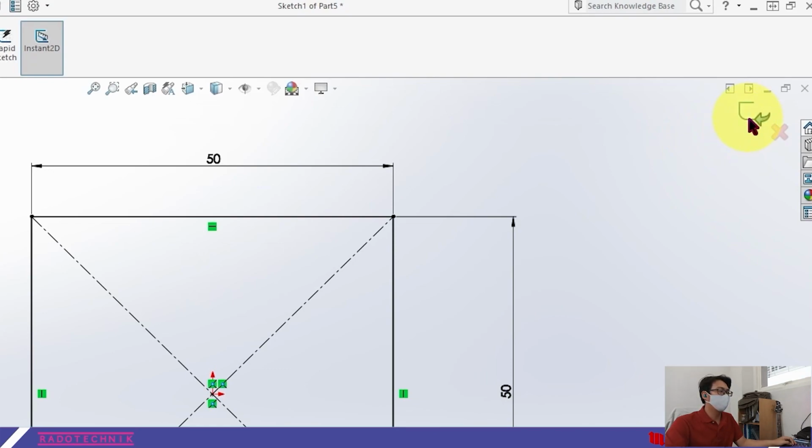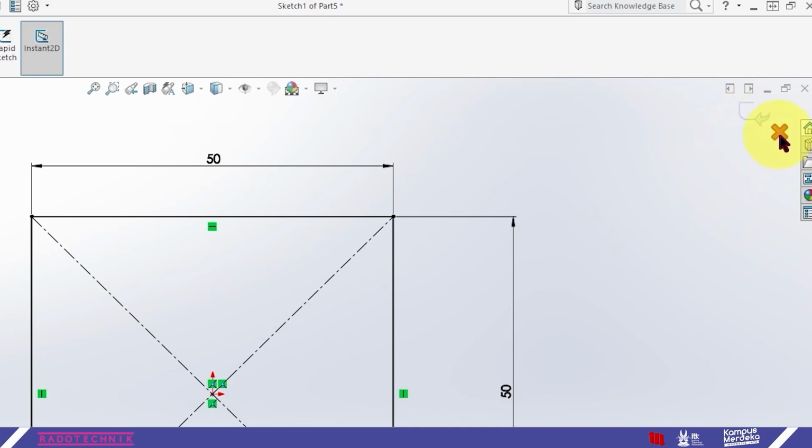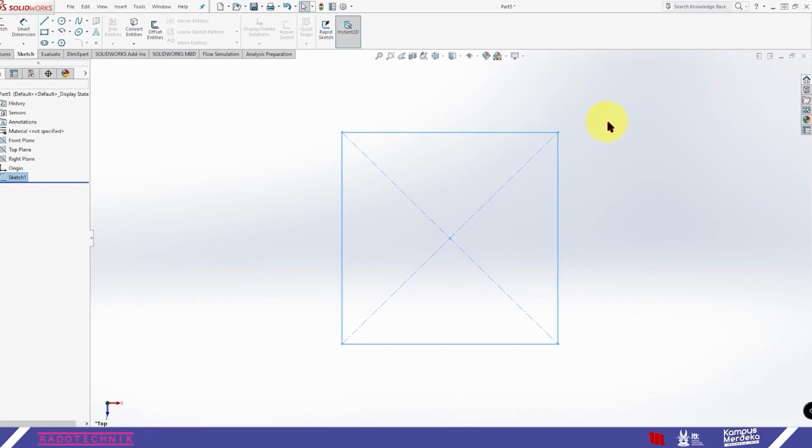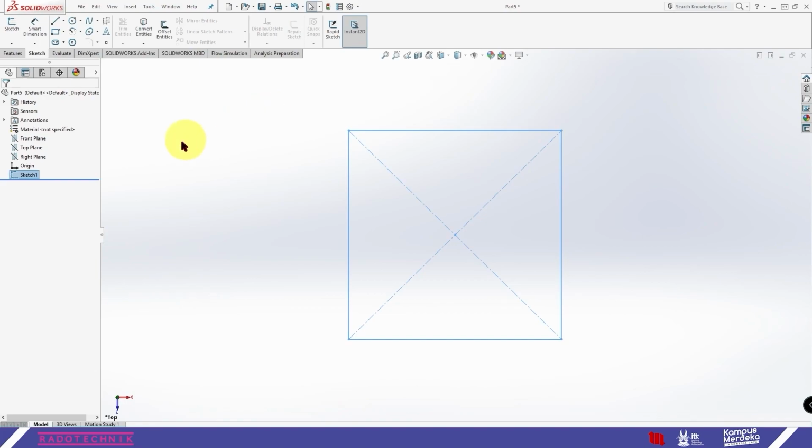The blue one will close the main sketch windows and let you move on to the next step. The red X button will cancel anything that you have drawn. So be careful not to choose the red one. Choose the blue one and then it will create your sketch in the tree, named as sketch and a number.